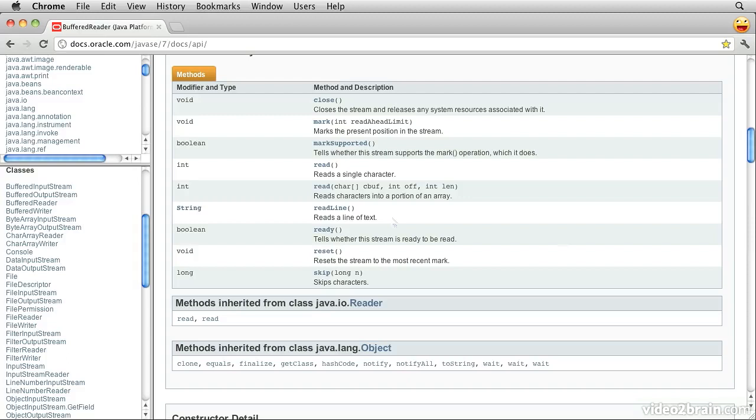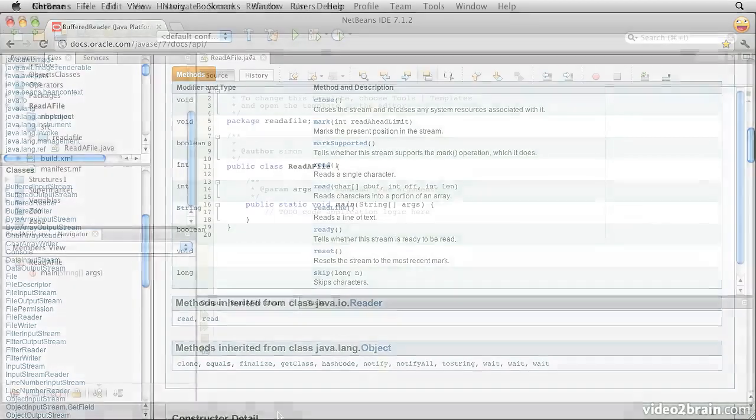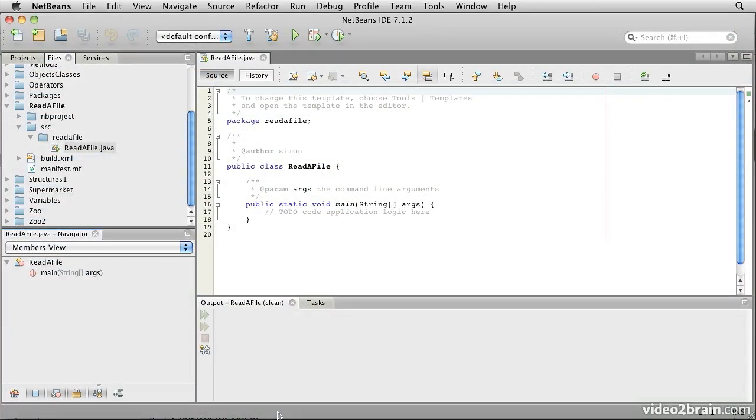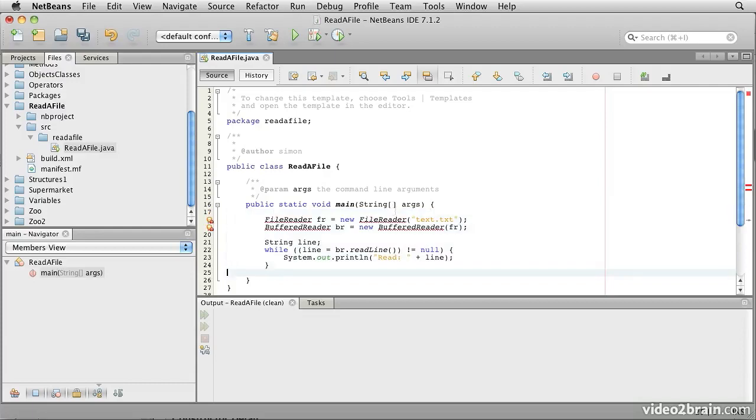Let's see if we can make this thing do something useful. I've just created this project reader file as a starting point. And the plan is we're going to make this read some lines of text from a file and print them out. So this is just the empty skeleton that was created for me by NetBeans, and I'm going to put some code in here that I'm hoping might do something useful.